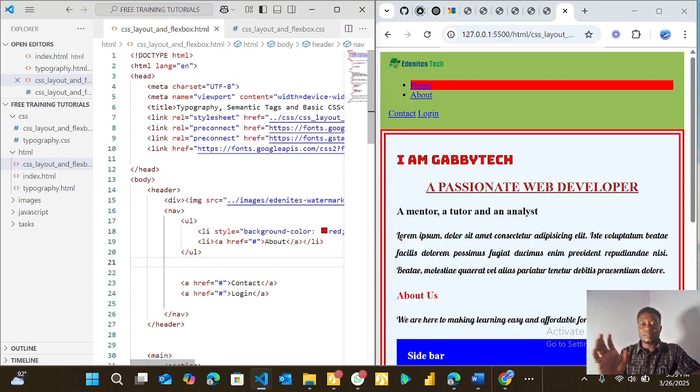Okay, this is the first part of the CSS layout technique. Another CSS layout technique is positioning. We shall talk about positioning in the next video tutorial. Just pay rapt attention and hit the notification bell. For this video, we shall talk about another CSS layout technique, which is Flexbox.